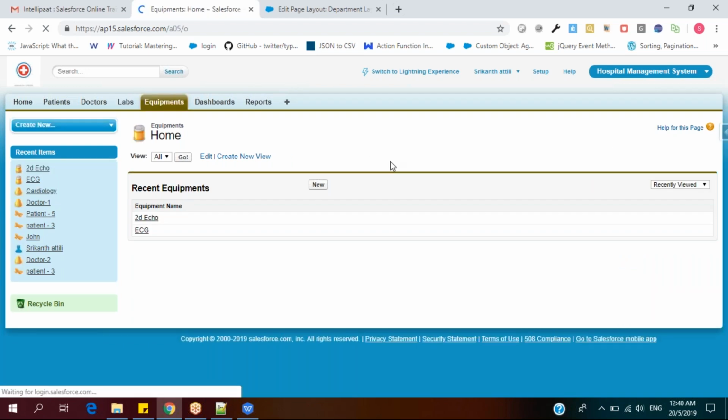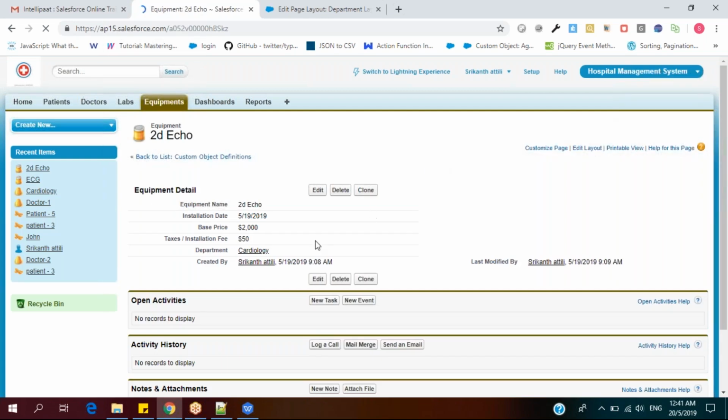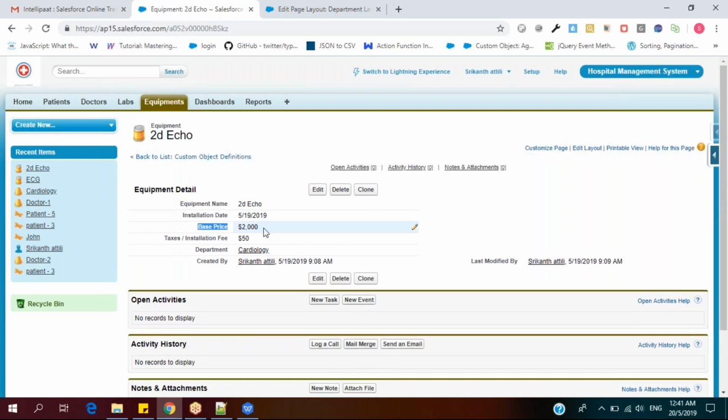Pick up one of the equipment. Here you have a base price as 2,000, taxes and installation fee as 50. So it would be nice if I have another column like total price, base price plus installation fee or taxes. So for that purpose, you can use formula fields.